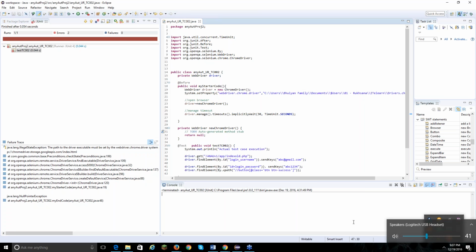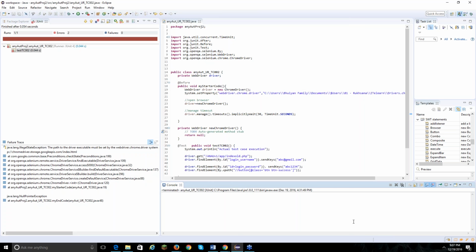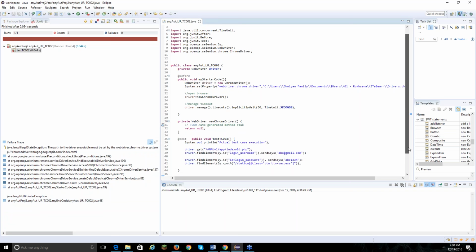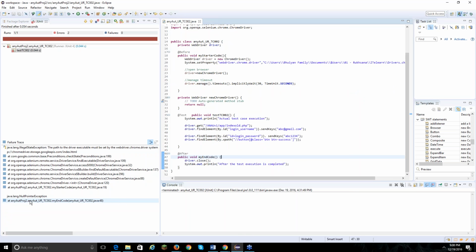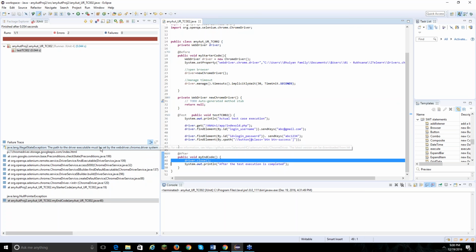Now, you should focus on the bottom left failure trace. The first thing is go to the last item. It says Java colon 48. Double click on the last point. Now, it will take you directly to that line where the issue is happening. Now, what is the issue? In this failure trace, the first point is the issue. It says illegal state exception, the path to the driver executable must be set by webdriver.chrome.driver.